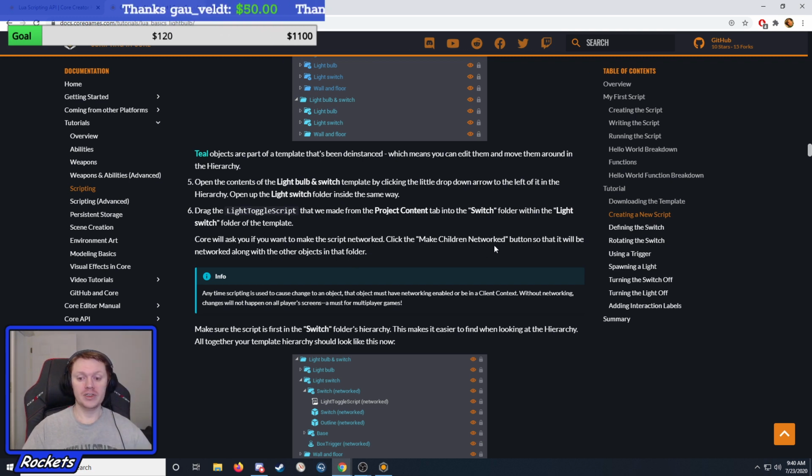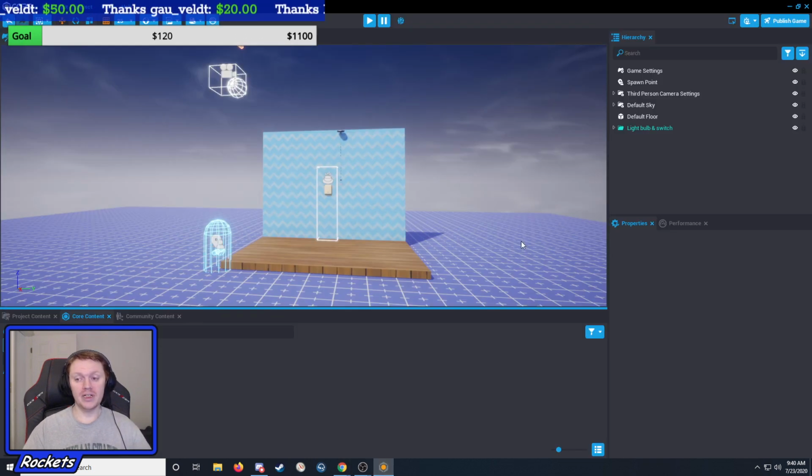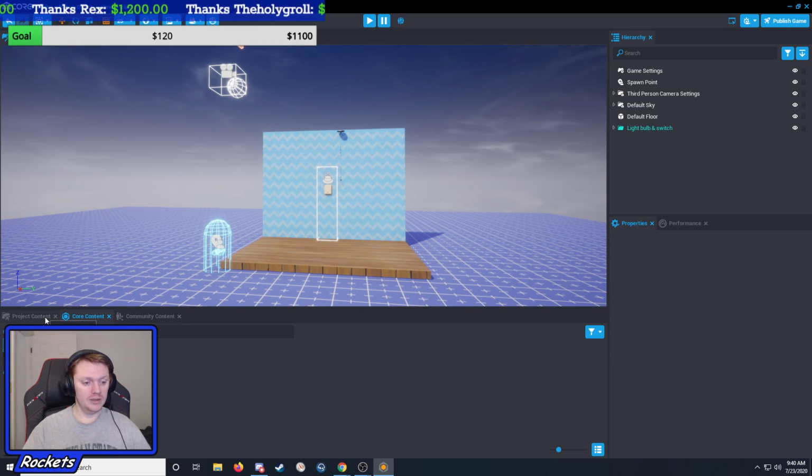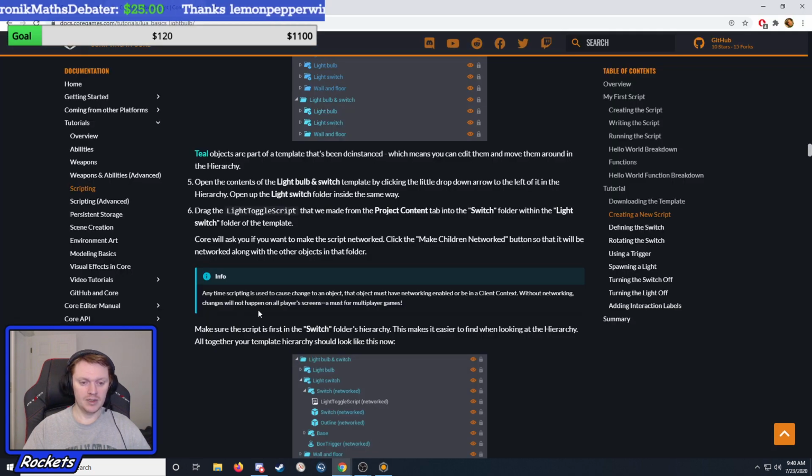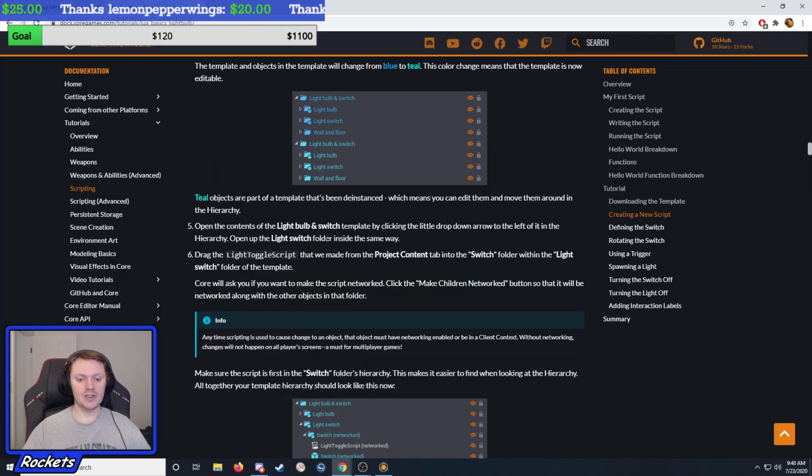Make children networked button. That will be networked. Oh, okay. I don't know what that does, but I'll do it. This goes somewhere in here. I already forgot where it's supposed to go. It's hard to care about this.